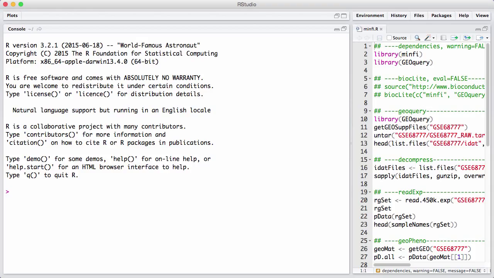In this session, we will discuss the minfi package, which is a package for handling data from DNA methylation microarrays. So let me start by introducing DNA methylation. DNA methylation is a chemical modification of the C base that in humans only occurs in a CpG context. That means a C followed by a G in the human genome.